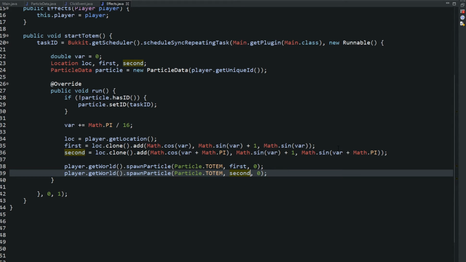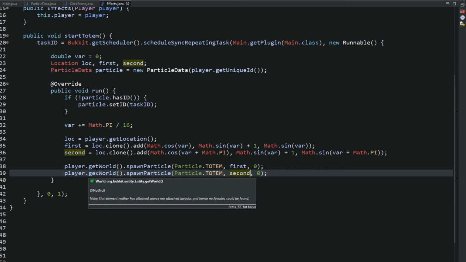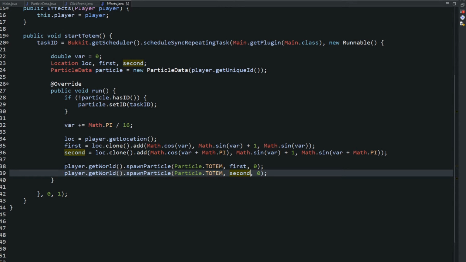So there's actually 3 different ways to spawn particles. Kind of lied. There's the main way, the right way people want you to do it, which is through packets, which I will go over in a video soon. This way is a really good way of doing it. This is kind of a new API way. This is a good way of doing it.